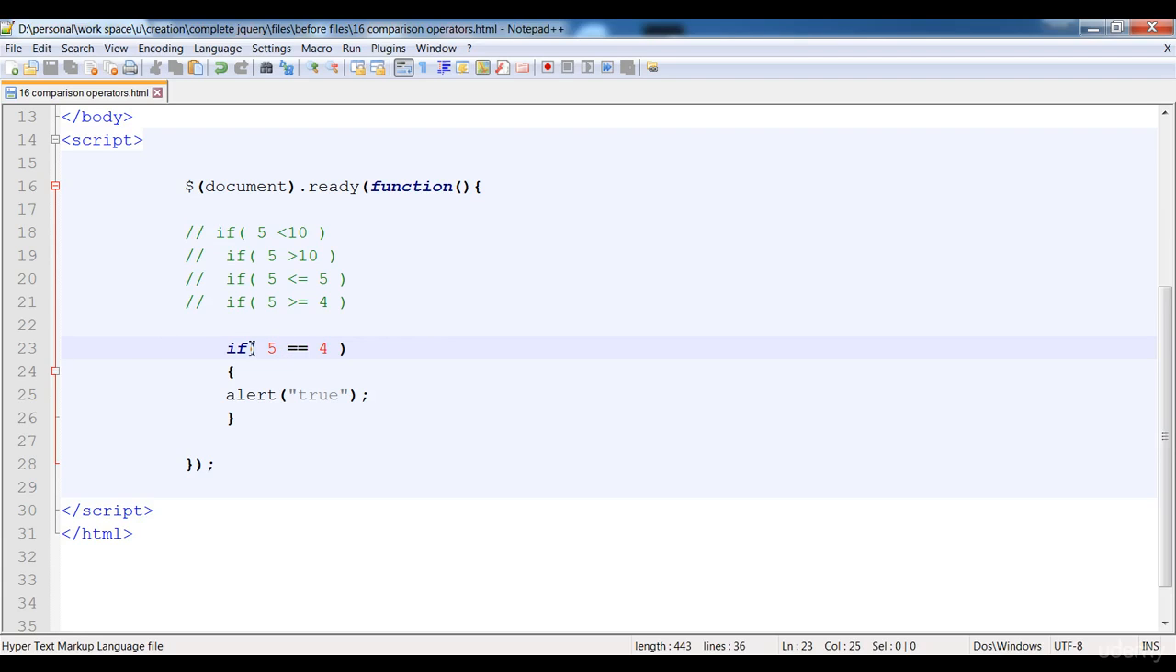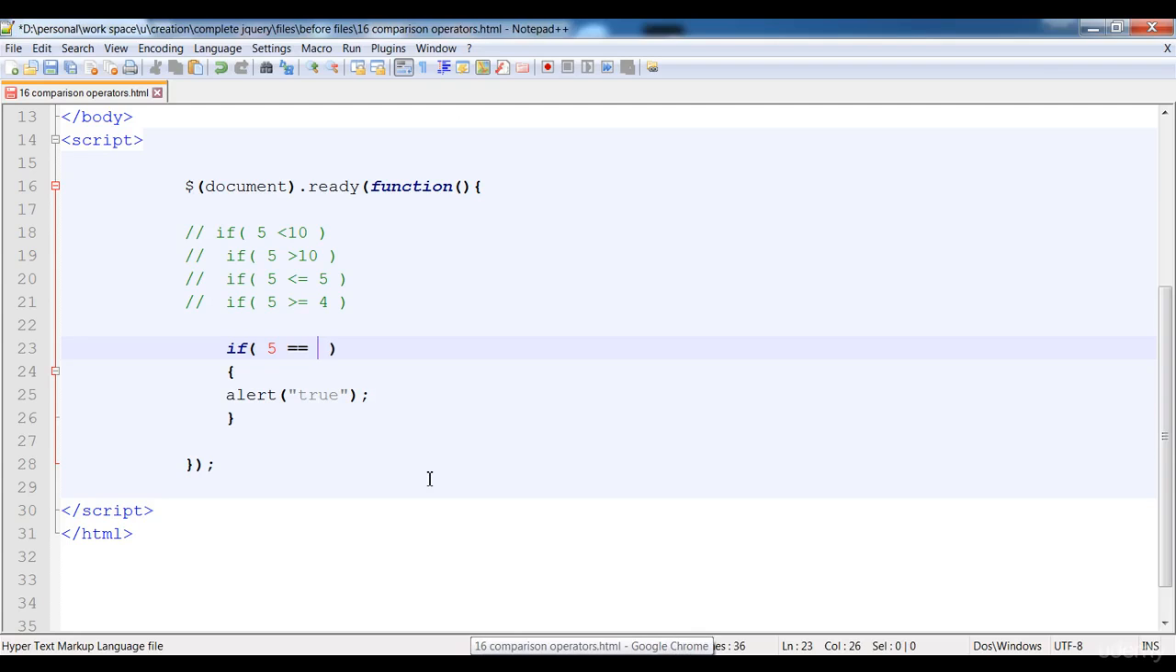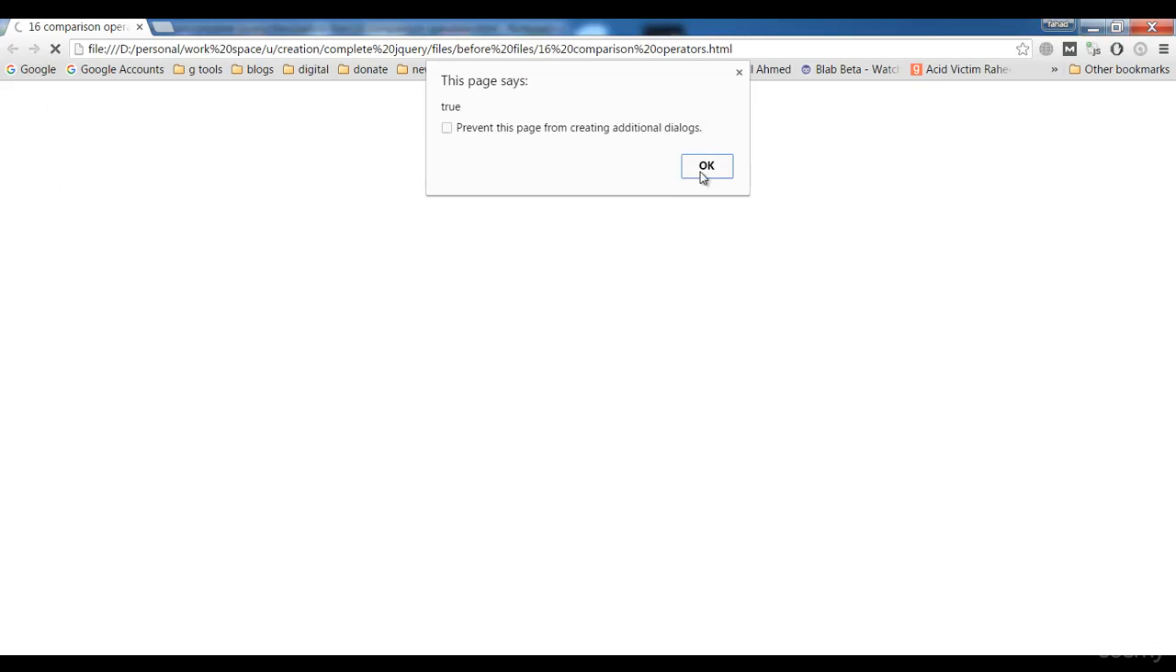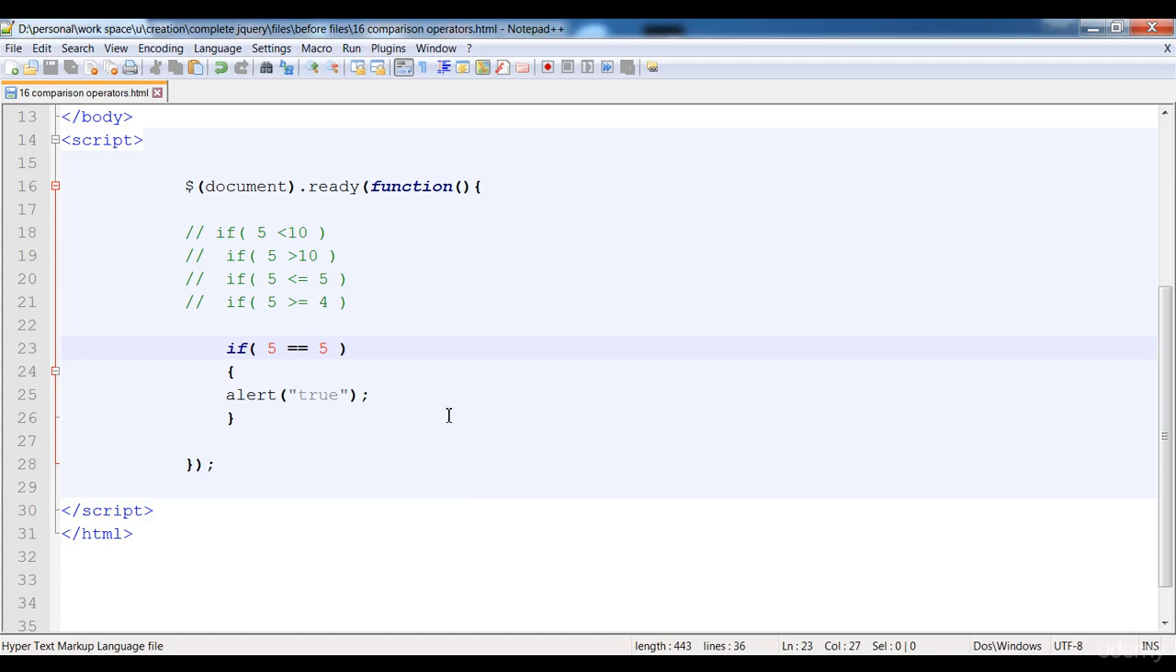So now this condition is checking whether 5 is equal to 4 or not. It is not equal, so it will return false and this code will not execute. But if we place 5, now 5 is equal to 5, it will return true and it will execute. So in this way, this is the equality operator to check equality.